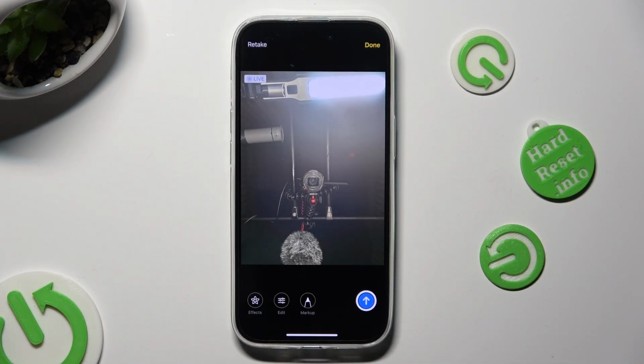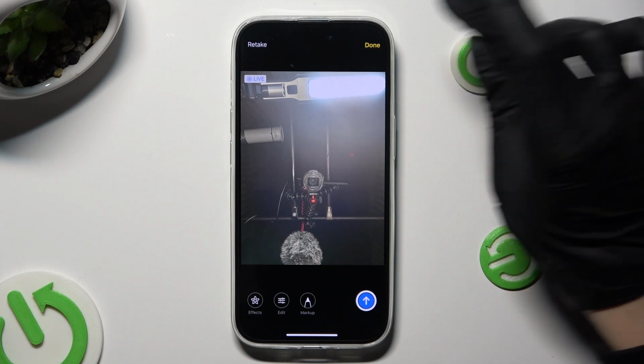To send it right away, tap on this blue button at the bottom right corner. If you wish to just add it, tap on Done at the top right one.